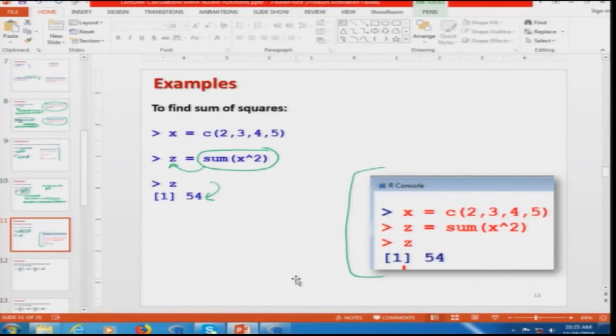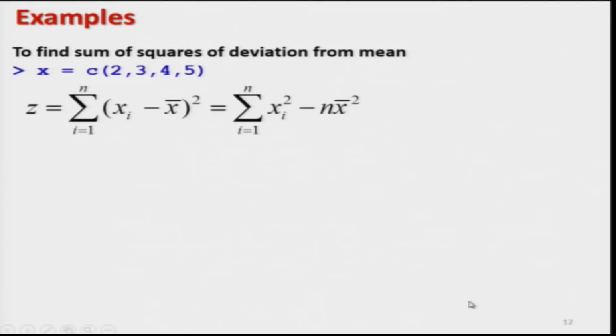So these types of operations are possible, and with this example I will try to illustrate the computation of a very important or very popular function in statistics. Suppose I want to find out the value of this function, summation i goes from 1 to n, (x_i minus x bar) whole square. What is x bar? X bar here is the arithmetic mean. It is simply 1 over n summation i goes from 1 to n of x_i, for a data vector x1, x2, up to xn.